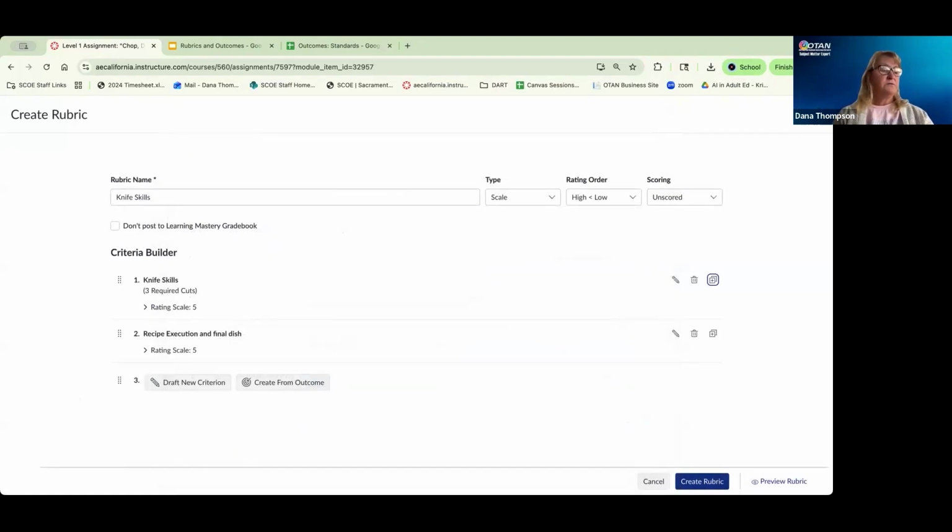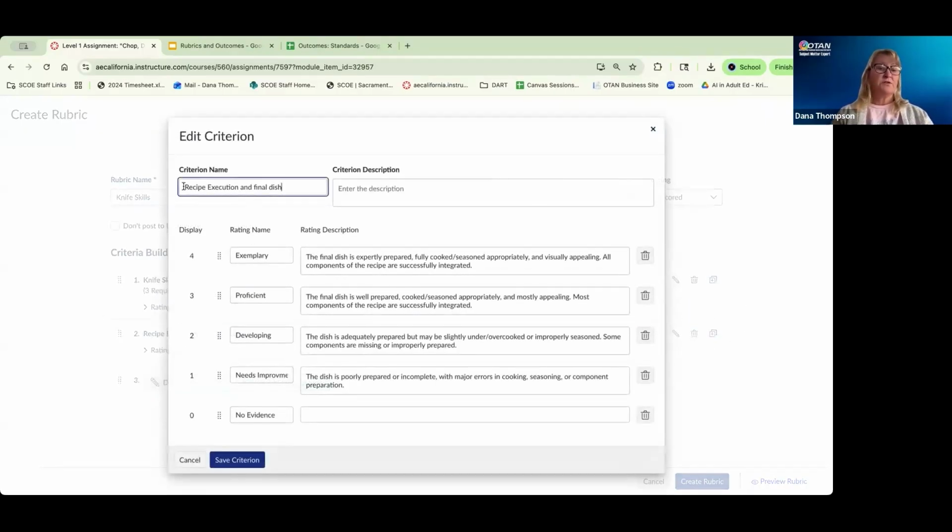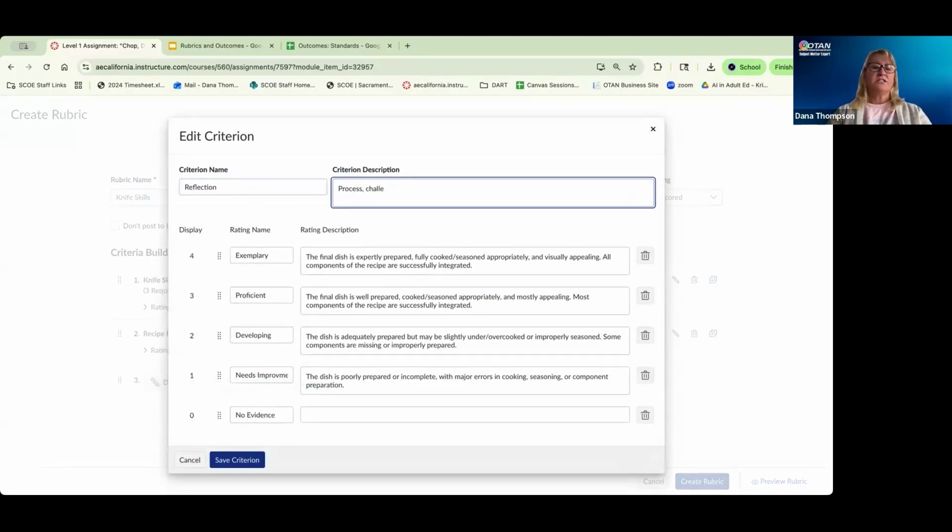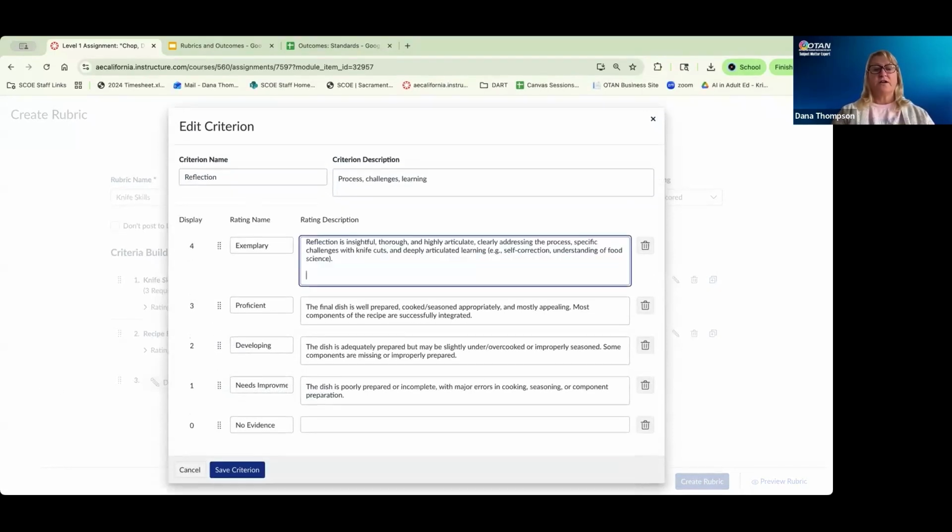But I also, actually, I could put in more. So maybe I want to have a criterion on how they documented their process and then their reflection. And I'm actually, let me put in the reflection one because I want to show you a great tool that is new. So this is going to be the criterion reflection. So that will be a reflection on the process, challenges, and the learning. Okay, so let's quickly put in our descriptions for the different criterion.